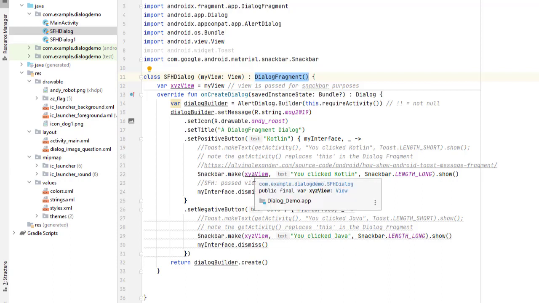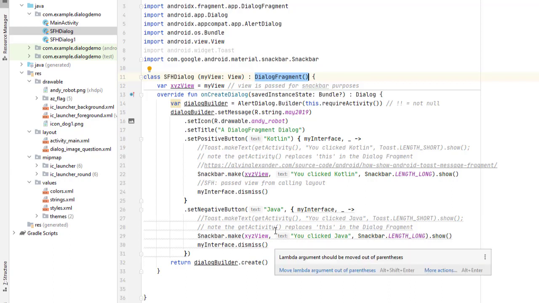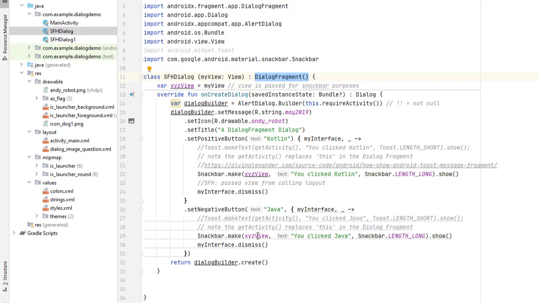And here we are going to pass it a view, which is actually going to be the constraint layout from a main activity file. My text is you clicked Kotlin, and then I'm going to show that snack bar for a long period of time, which is 3 seconds, and dismiss my interface. Same thing on the negative. I'm using a snack bar. Actually, my text is Java. Up here it's Kotlin. We're asking the user which language would they use for their next project. And then a snack bar, you click Java, passing it the same view, length of long, dismiss.